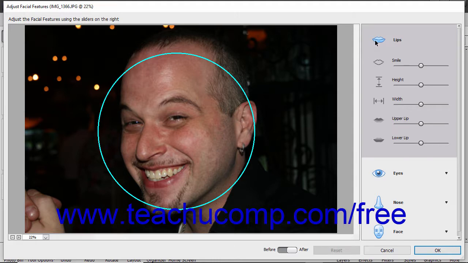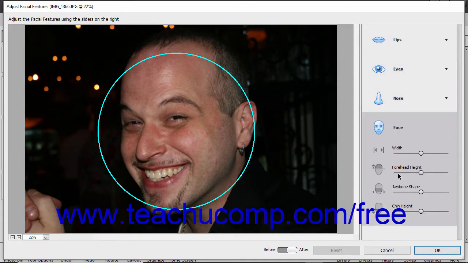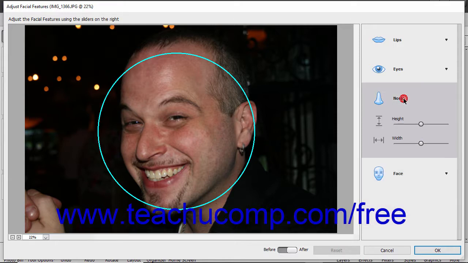Use the sliders at the right side of the Adjust Facial Features dialog box to adjust the currently selected face. You can click the lips, eyes, nose, and face categories to see the sliders in each category. Click and drag the desired sliders left or right to increase or decrease the associated attribute for the category you selected. For example, you can click the nose category and then use the height and width sliders to increase or decrease the height and width of the nose on the selected face.